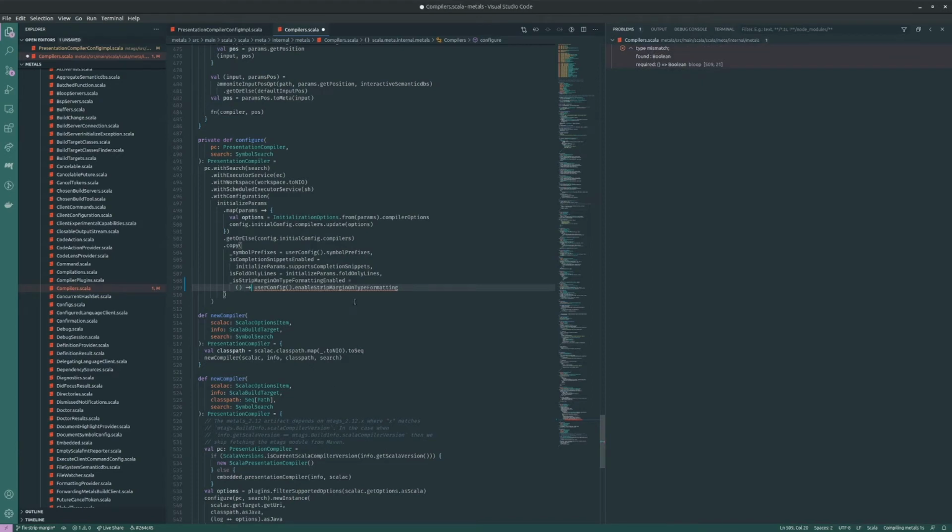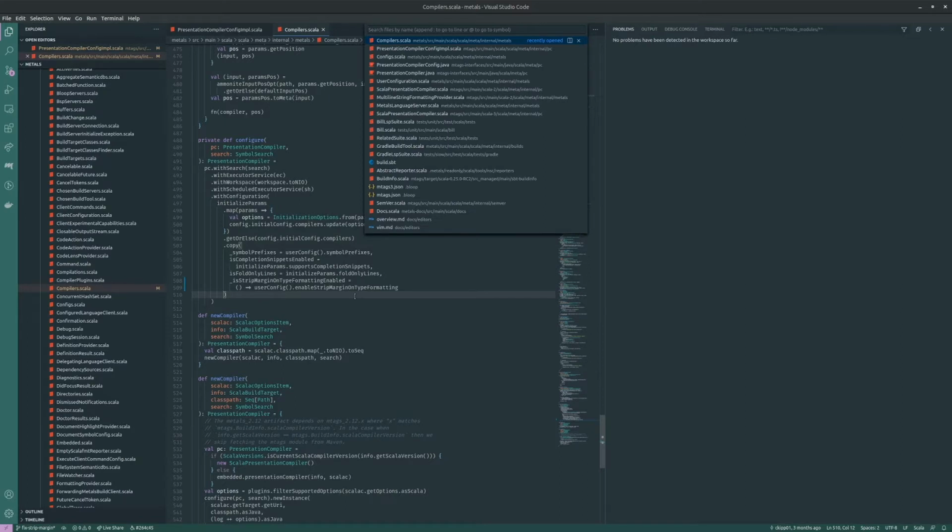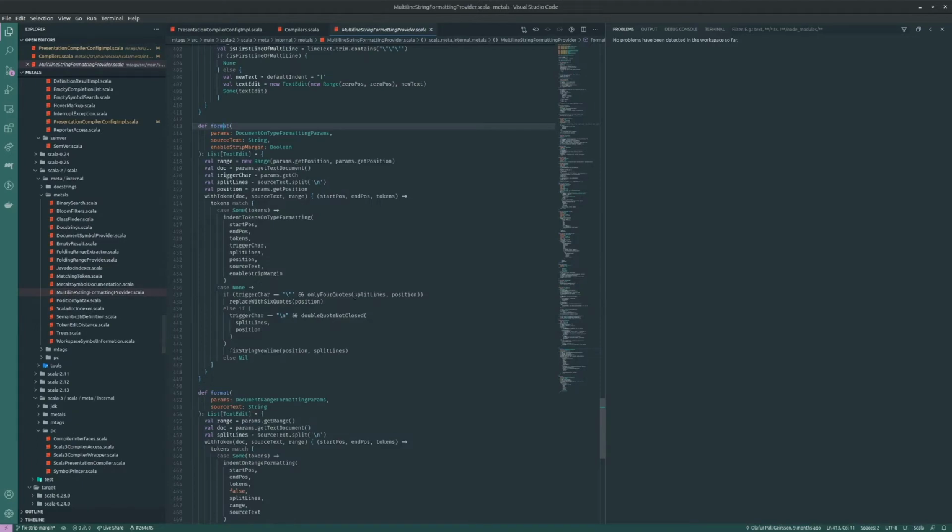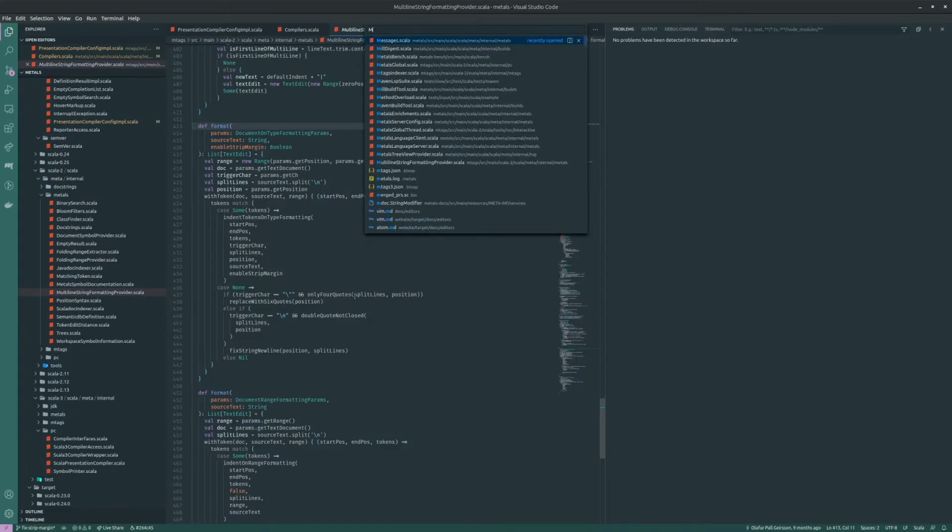This should be now lazy. Okay. All compiled. Okay, so I think I fixed the issue, but we can do two things. We can either test it via test. Usually the test name is the name of the provider. So we have this multi-line string formatting provider, and usually it's very similar.